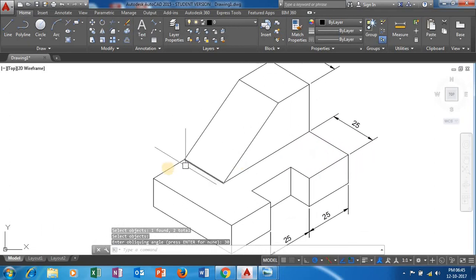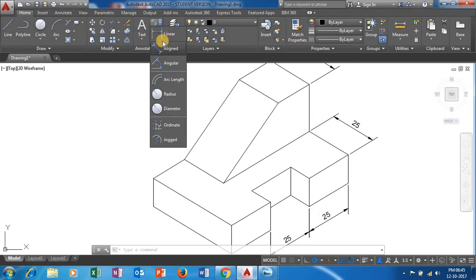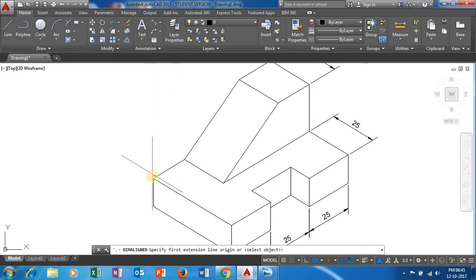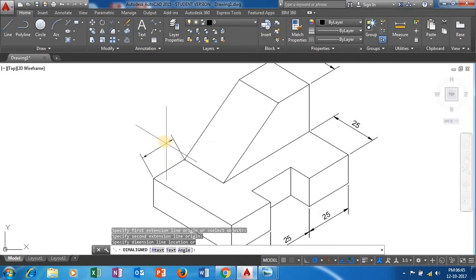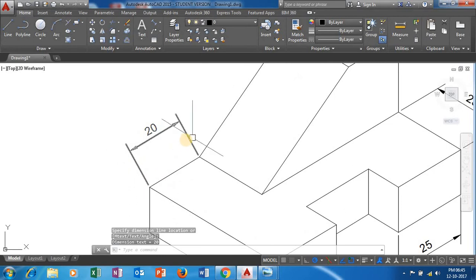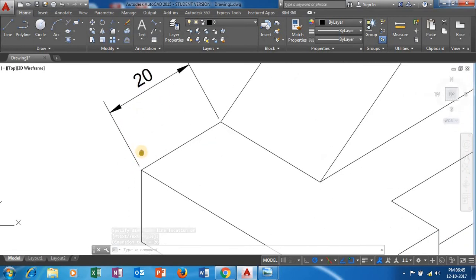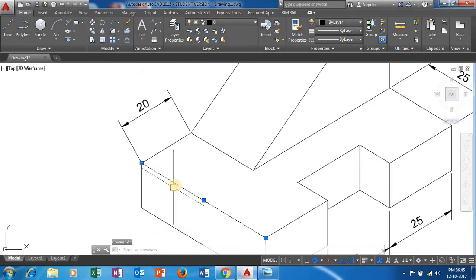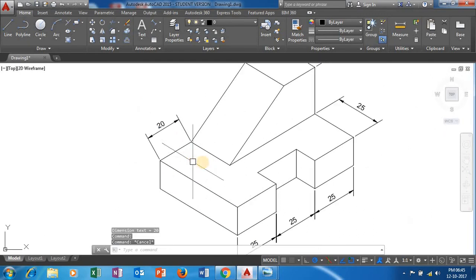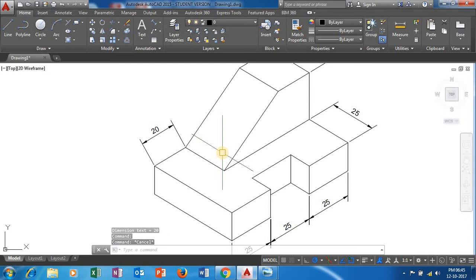Now let us give dimensioning for this particular line. That is, get back to dimension align. Just give a click here, another click here, move your cursor, and now the extension lines of these dimensions should be in line with this particular drawing element, that is your line, which is at an angle of 150 degrees. So indirectly the oblique angle has to be 150 degrees.